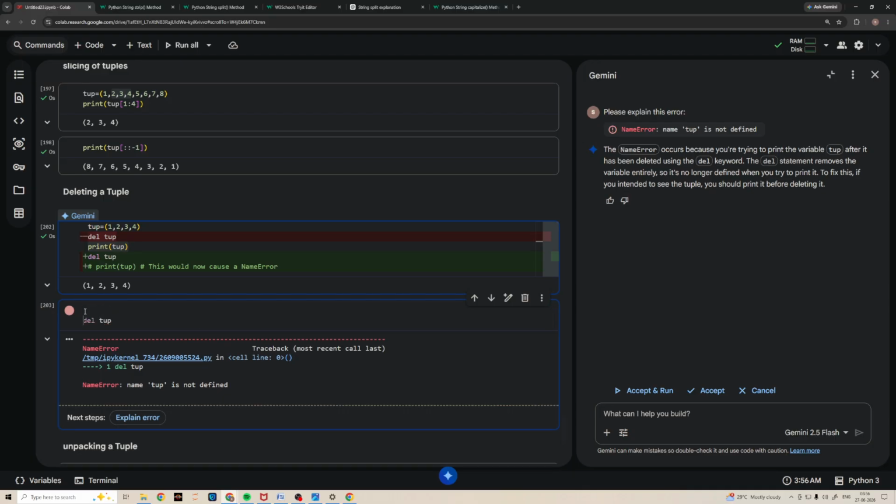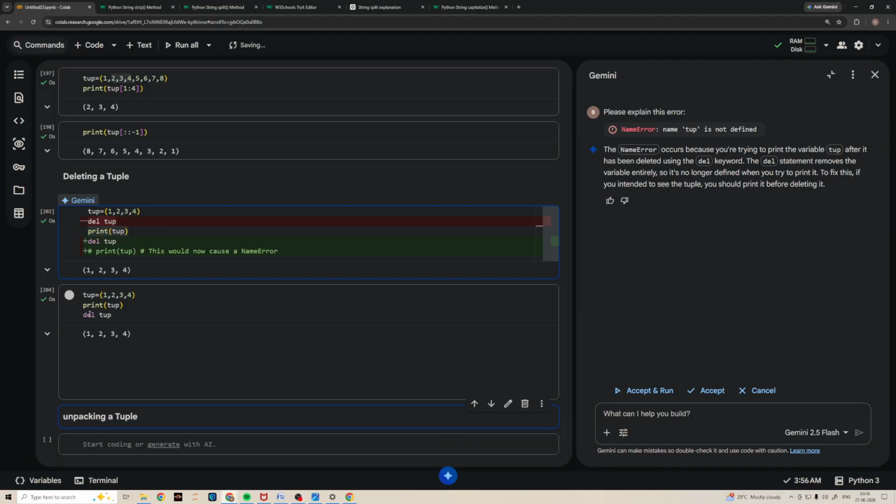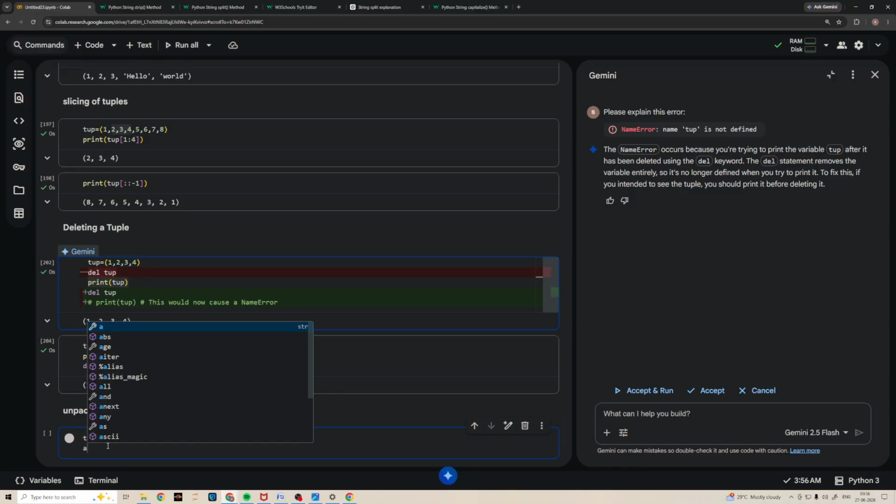So primarily let us define a tuple in this way and delete the tuple. I have printed here and then deleted the tuple, so the tuple will not exist, it will be deleted. And last but not least is unpacking a tuple. The elements in the tuple can be separately assigned to particular variables. Suppose I am creating a tuple in this way, 1 2 3 4.